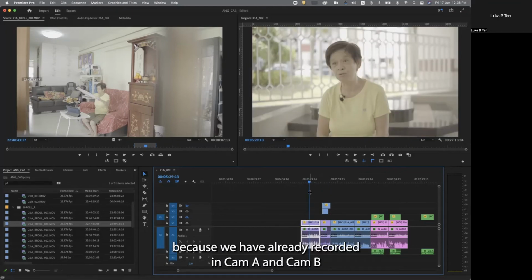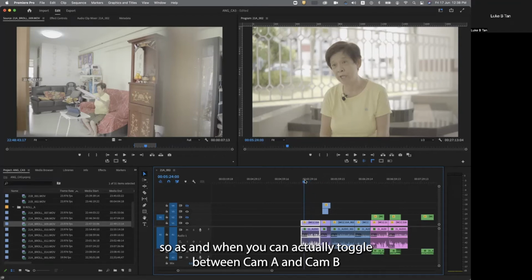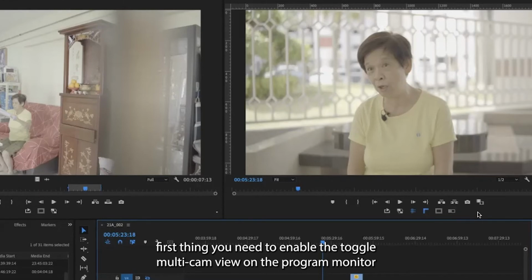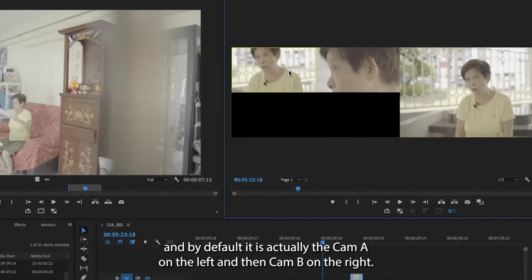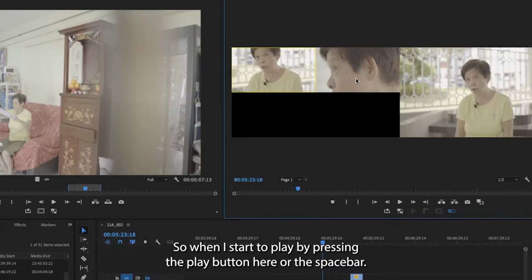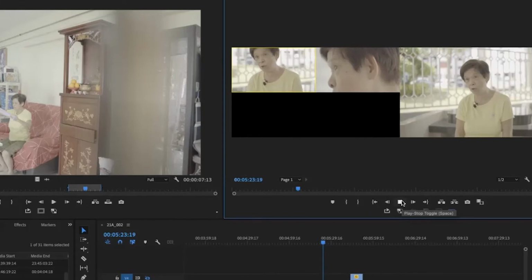Because we have already recorded in Cam A and Cam B, as and when you can actually toggle between Cam A and Cam B. First thing, you need to enable the toggle multi-cam view on the program monitor. With that toggle on, you notice that extra screen is shown here. And by default, it is actually Cam A on the left and then Cam B on the right. So when I start to play, by pressing the play button here or the space bar, okay, alright.